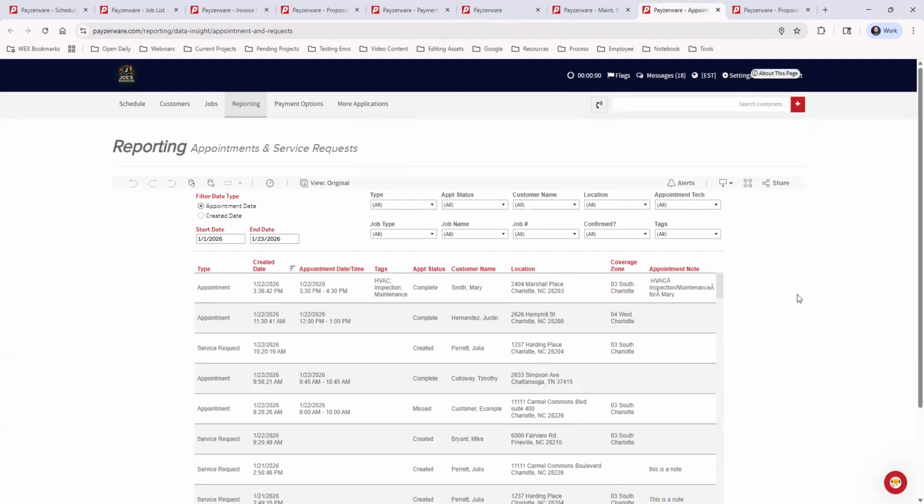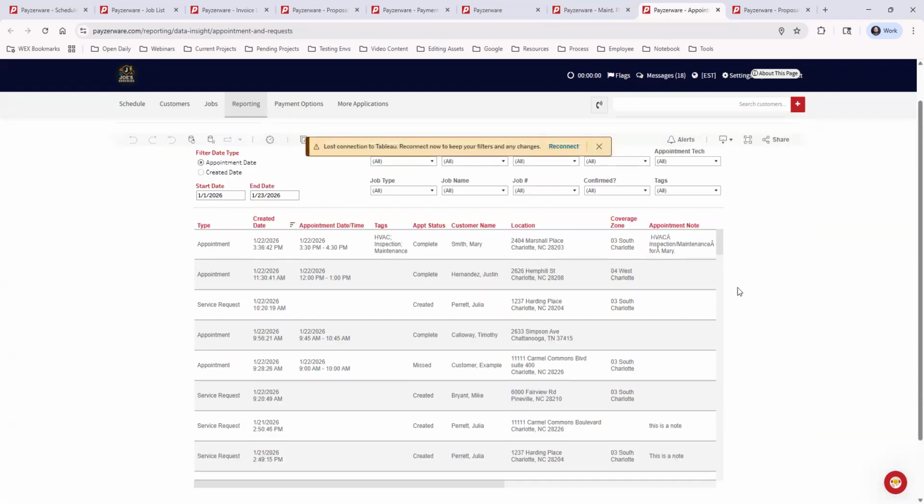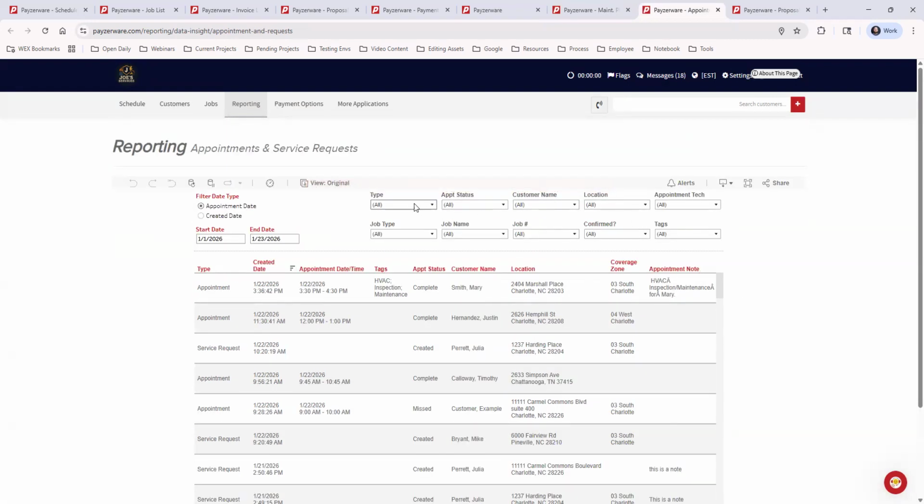This will show you all of your appointments and service requests in your system. It's nice. You can see appointment notes. And this is one of the only places where you can see the notes for each job back to back. You can search with different filters here.